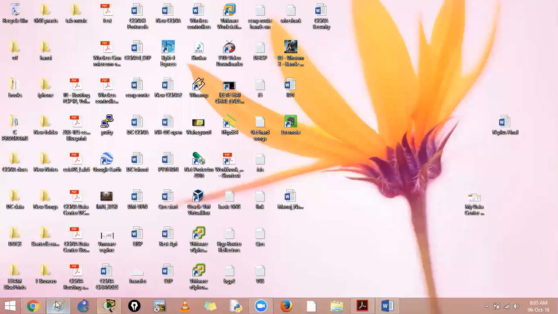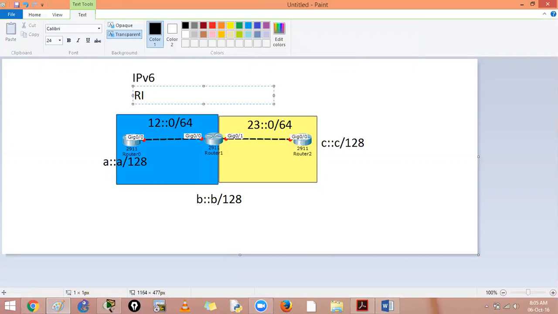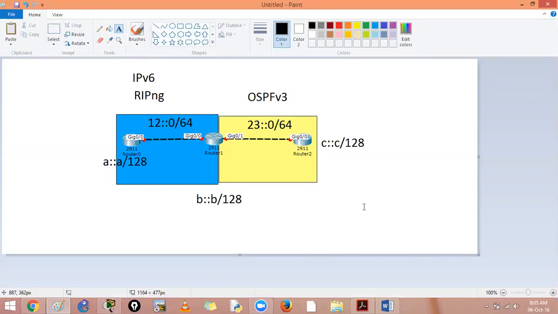So now what we will do is we will design our network like this. I will show you routing protocols. Here we will do RIP, which becomes RIP next generation over here. And here we will do OSPF, for example, and OSPF becomes version 3 over here to support IPv6.